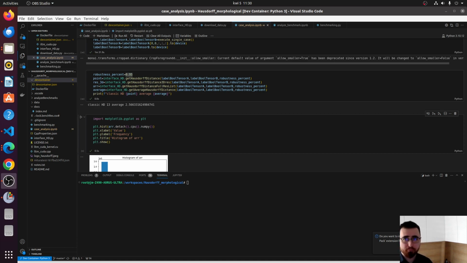My name is Jakub and I would like you to present MedVoxelHD, the software for fast and detailed evaluation of the segmentation algorithms in the medical imaging domain. So let's start. First of all, I would like to show you how to configure the environment.